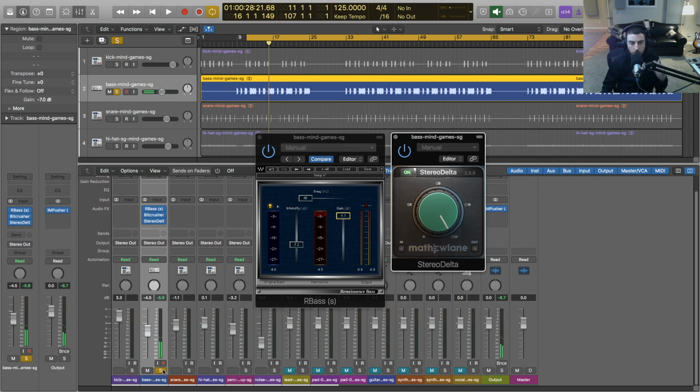Okay, so that sounds cool. Now, I've gotten this question. Some of you are probably thinking, well, why are you soloing this instrument and mixing the effects without hearing it with the rest of everything else?